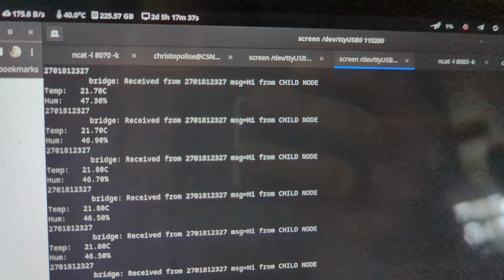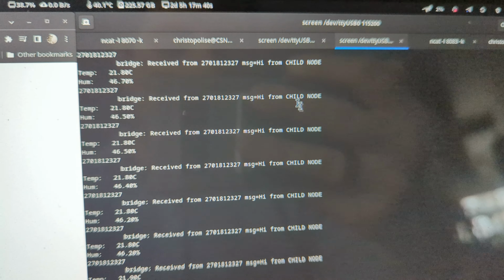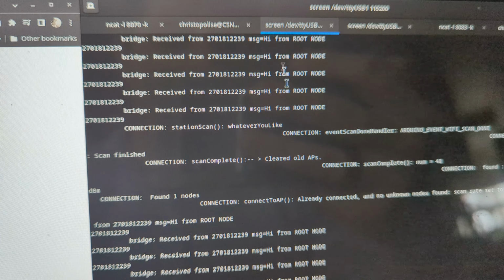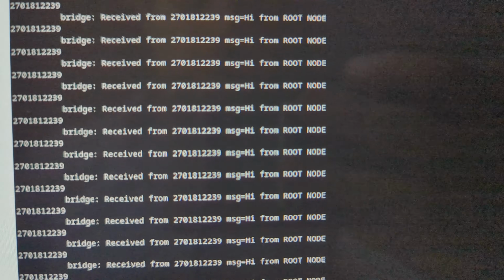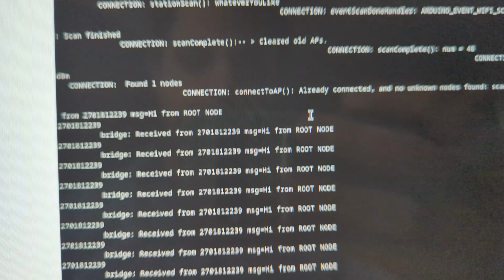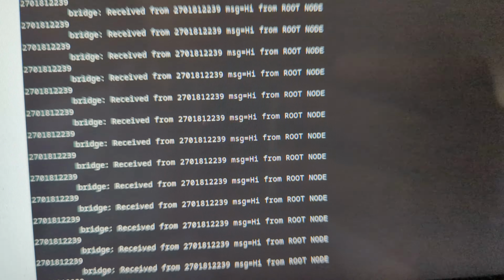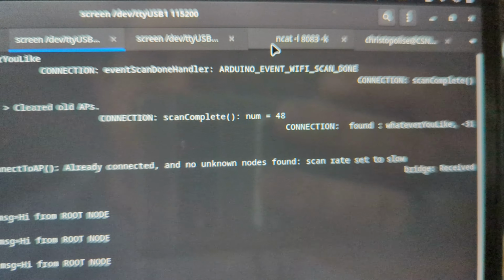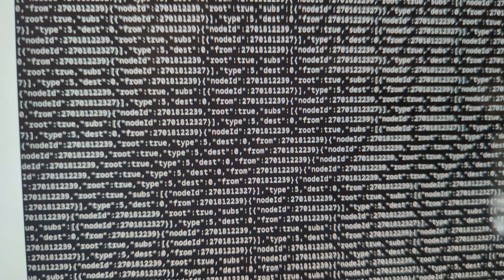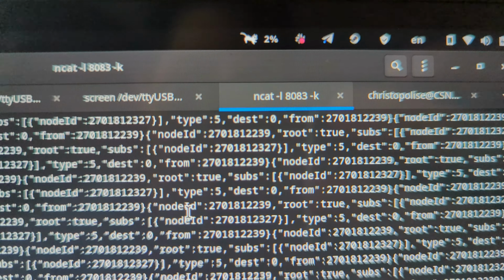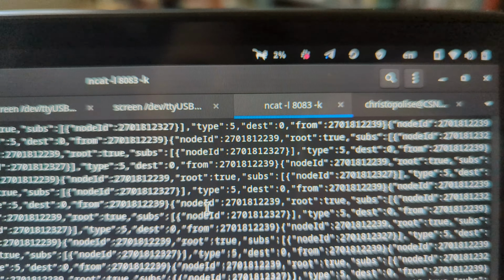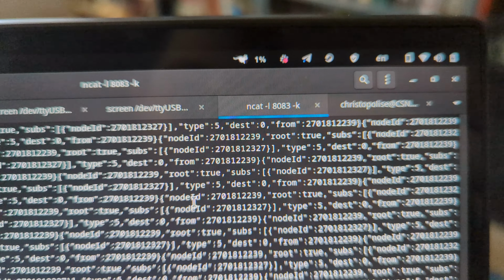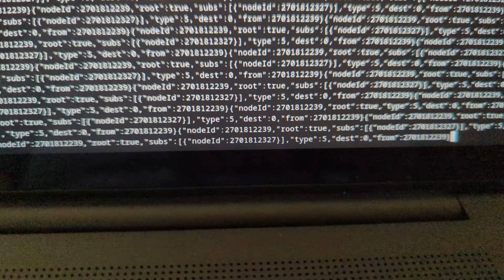Okay, cool. And now I will go to this other serial monitor tab, and this is the child node. And the child node is receiving a message from the root node, just a broadcast, a ping from the root node continuously. And in this other tab right here, I have netcat going on, and netcat is just a way for my computer to tell whether or not my root node is actually connected to my home network. So my home network just has port 8083 open and is continuously listening for connections. That's why I have the -k flag, so it won't close the connection.